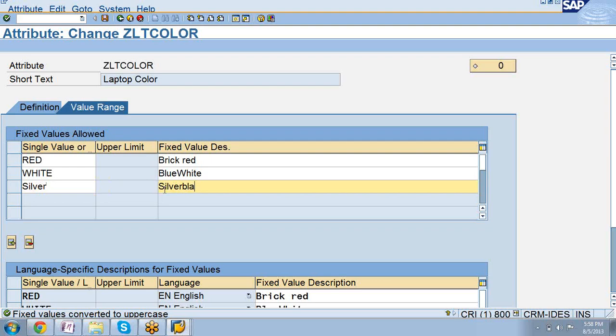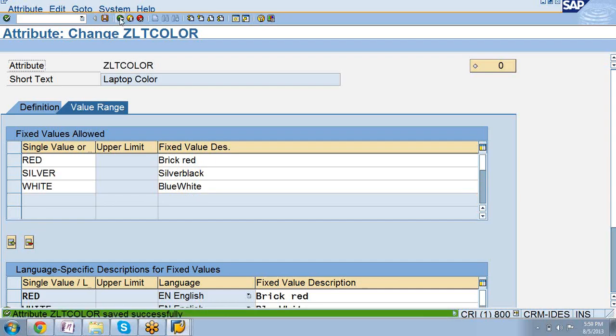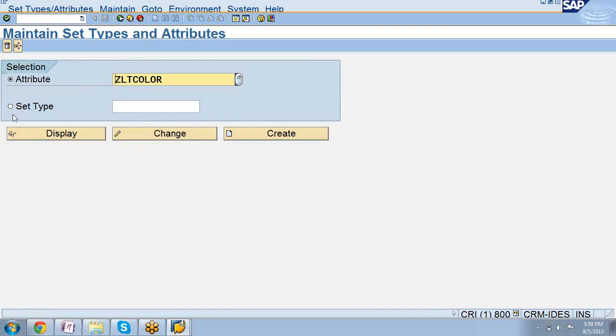So some colors, I'm just giving you one. Click on save. Okay, we had two attributes right now. So now create, you come from the last. Whenever you are customizing, come from the last. So attributes are over. Now create a set type.